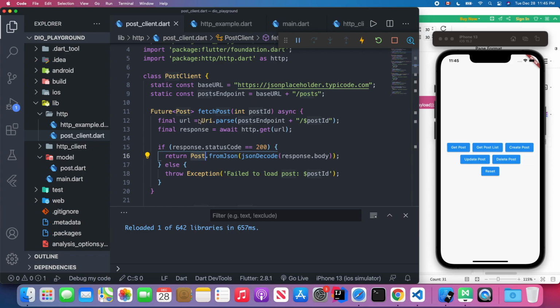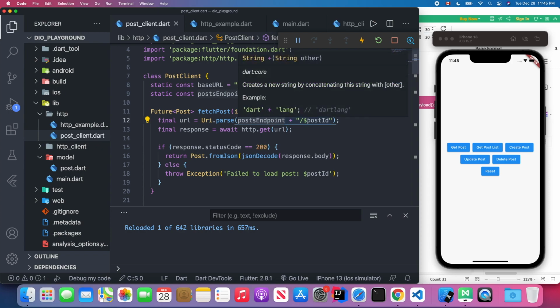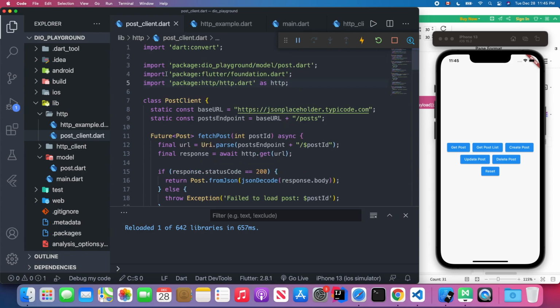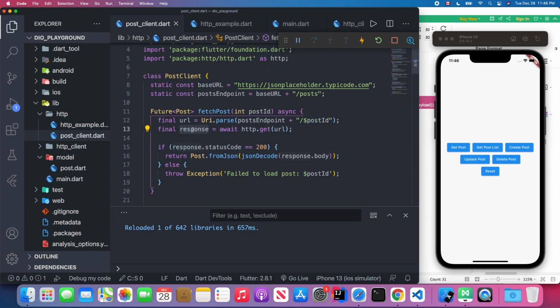So first we construct our URL by using this endpoint concat with our parameter, which is the post ID, and then we will await this HTTP get method. We import this http.dart as http, so we could just use http.get, and then we have this response. Status code equal to 200 indicates we have successfully got the data back.